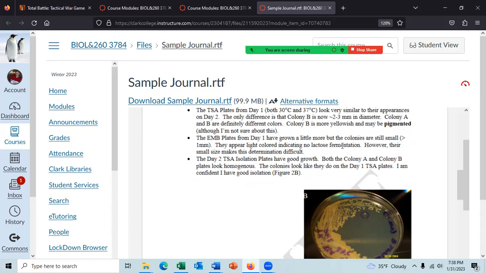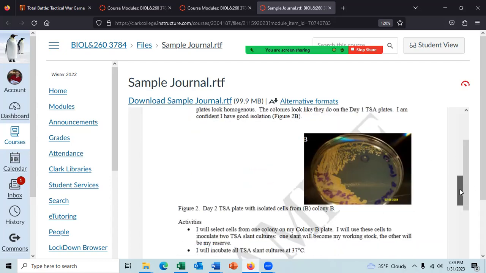No lactose fermentation occurring on EMB. Because they grew on EMB, they should be gram negative. So that must be a different colony than this one here.